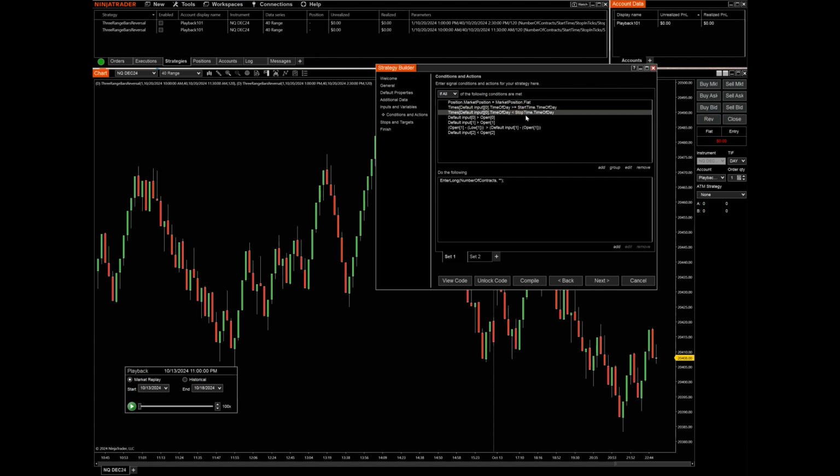If we wanted to run, like in this example, we're going to have it run between 1 p.m. and 2:30. This would be the start time, this would be the end time. So it will not take trades before 1 nor after 2:30 in this setup.